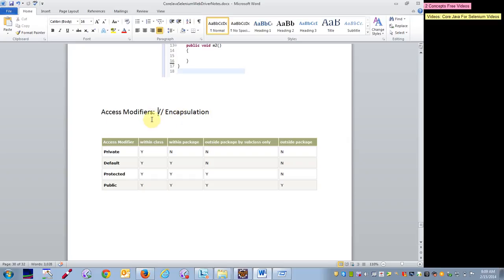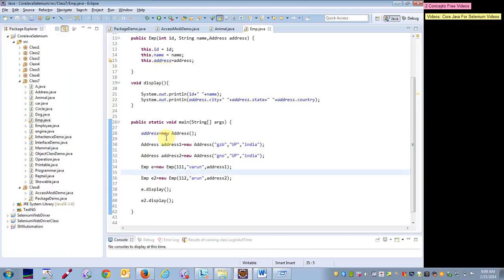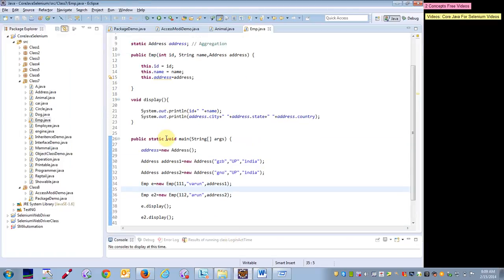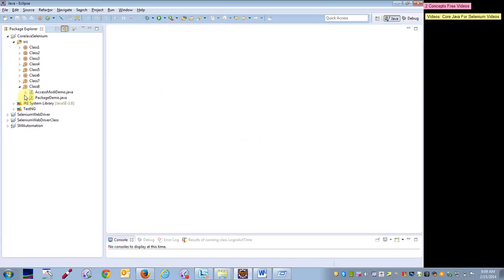That's about access modifiers, guys. So this is very important. I think from now onwards you will understand why any class or class members are public, private, and default. Any doubts? Okay, I hope you don't have any doubts, so let me proceed further.